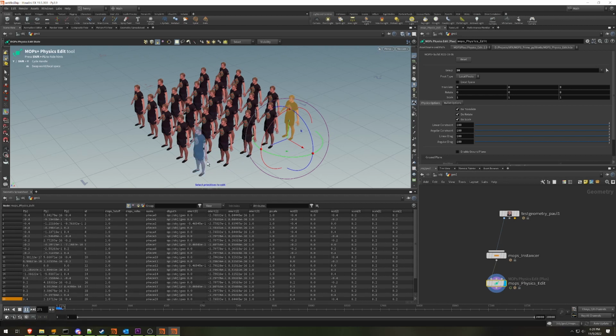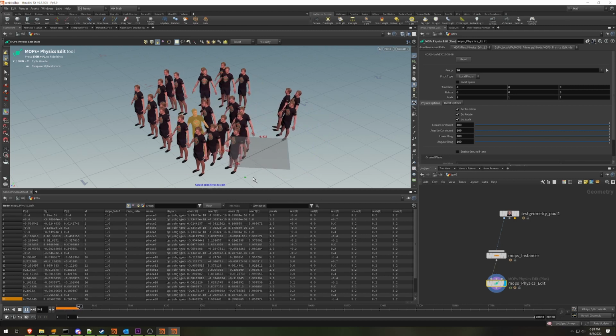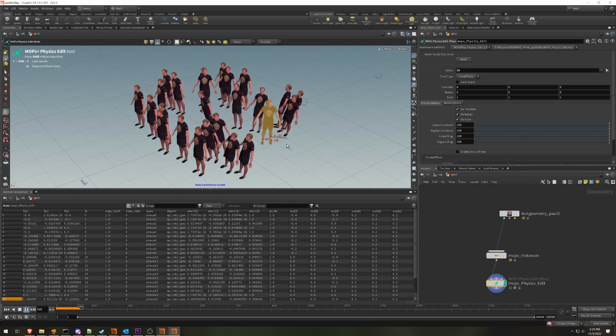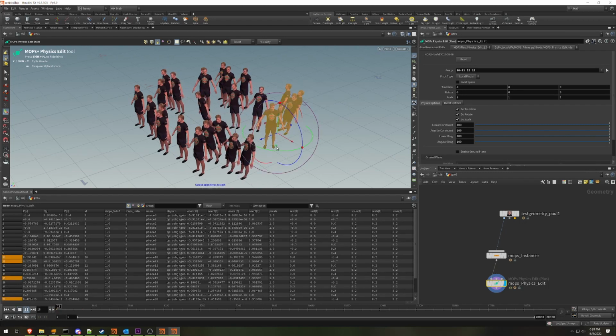MOPs physics edit is basically a quasi-static bullet solver. You can think of it a little bit like the vellum brush tool in that it's running a solver actively while you're interacting with it. So if I just grab this handle and start moving Paul here, I can rotate him and start dragging this around, and you can see that any other geometry in here will get knocked around by him. I can select multiple Pauls and move them all around.